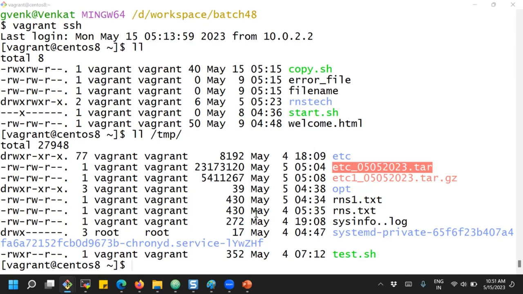Crond is the service name. And systemctl status crond shows whether that service is up and running or not. We can check that. It should be active.